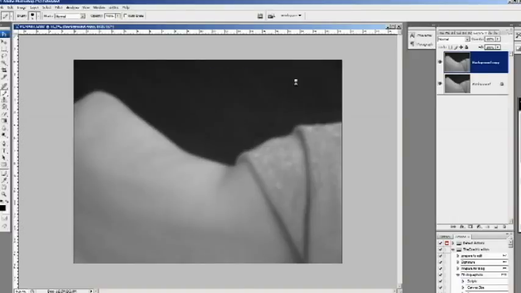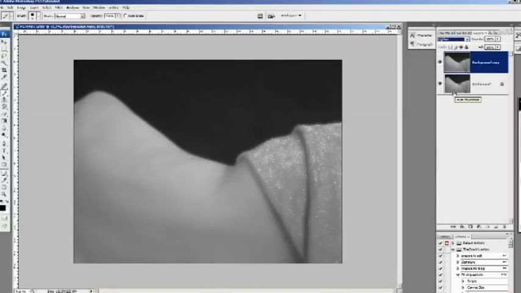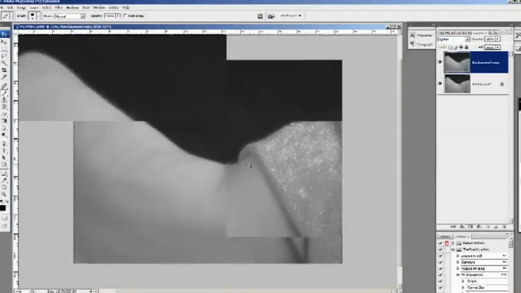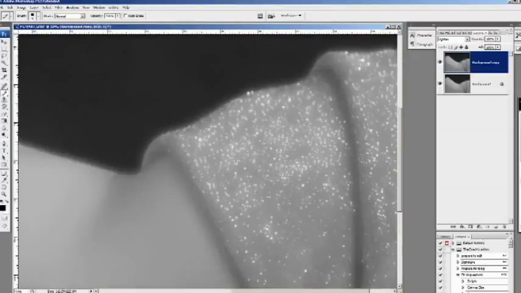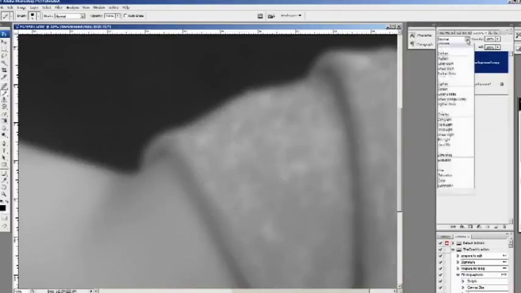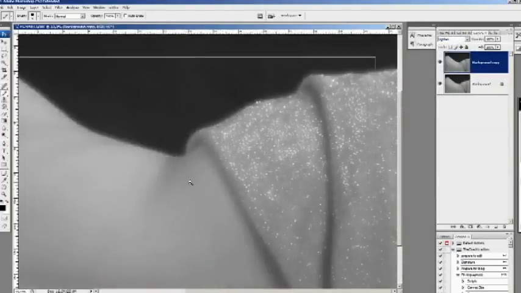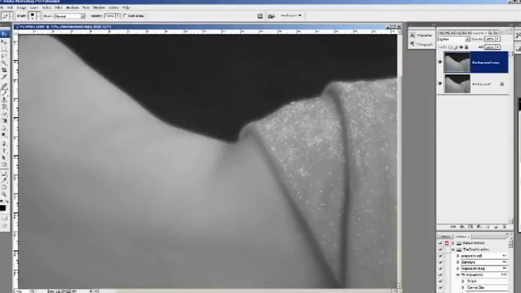So I will take this edge. Now that the transfer is made, I will change the blending option to lighten. So let's take a look closely here. If I go to the normal blending, it's all blurred, but if I go to the lighten, then I see through, and only the light parts of the images will be enlightened.